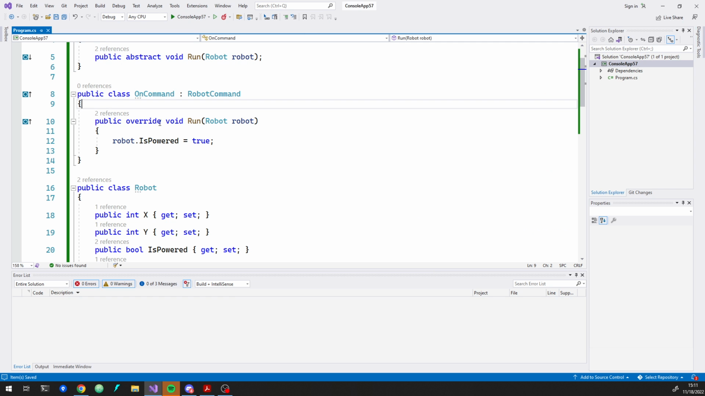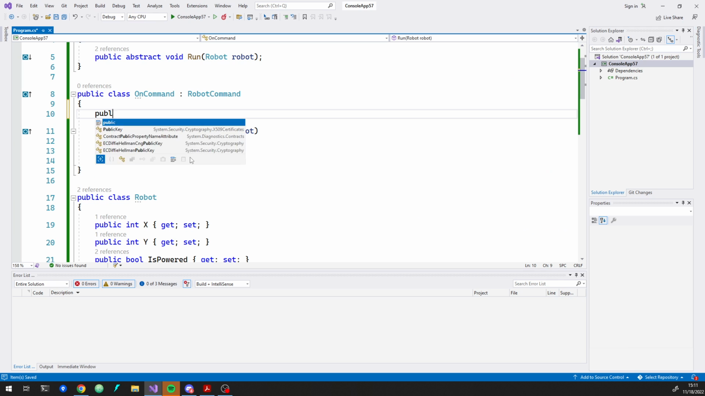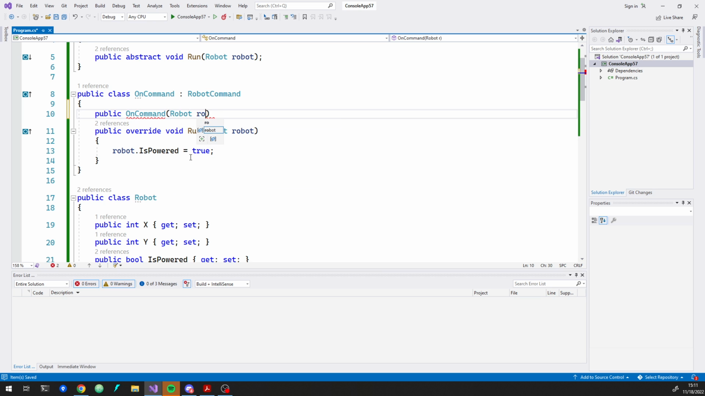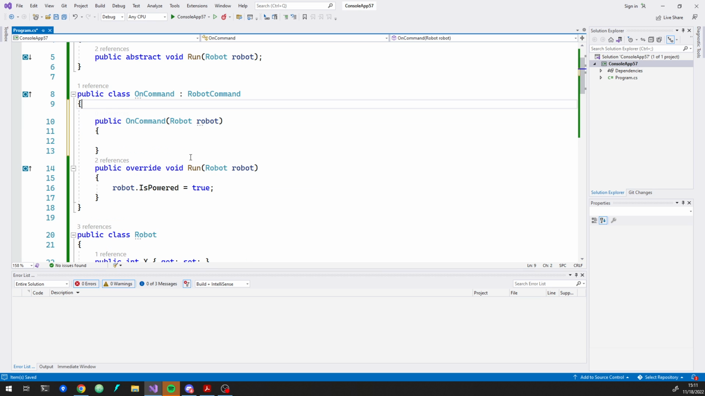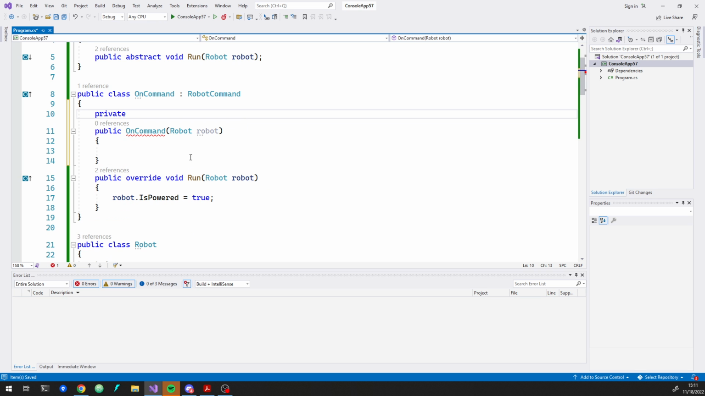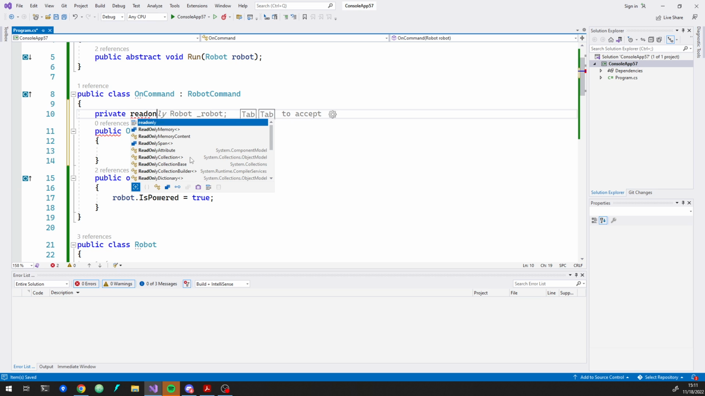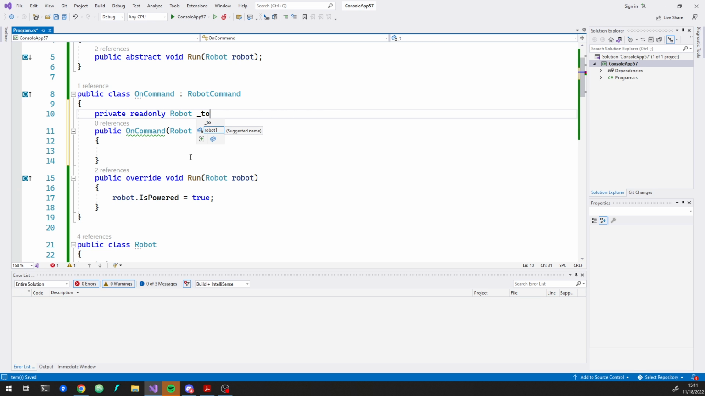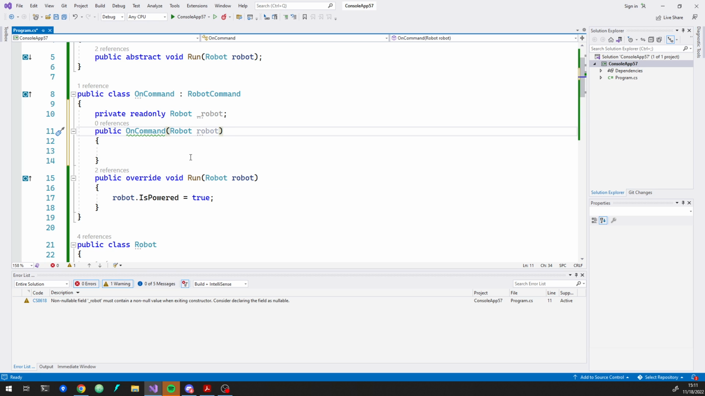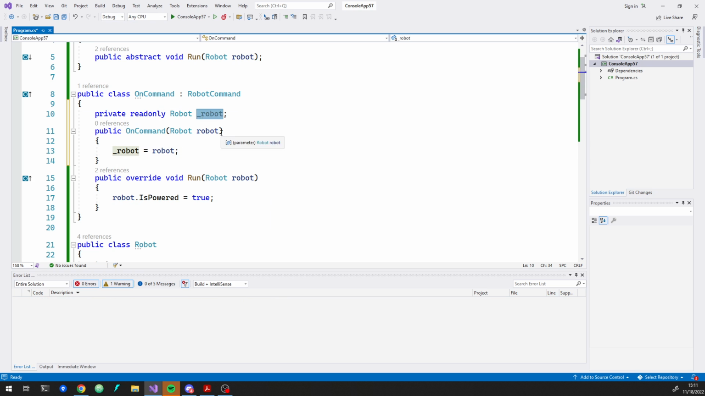We could have said public OnCommand, and then we pass in robot. And then we would probably just save this off to a private, it could even be read-only, a private readonly robot. So now we have this semi-permanent, well, actually in this case, very permanent reference. It can't be changed to a different reference because it's read-only. And so we'll have a reference to this robot forever.